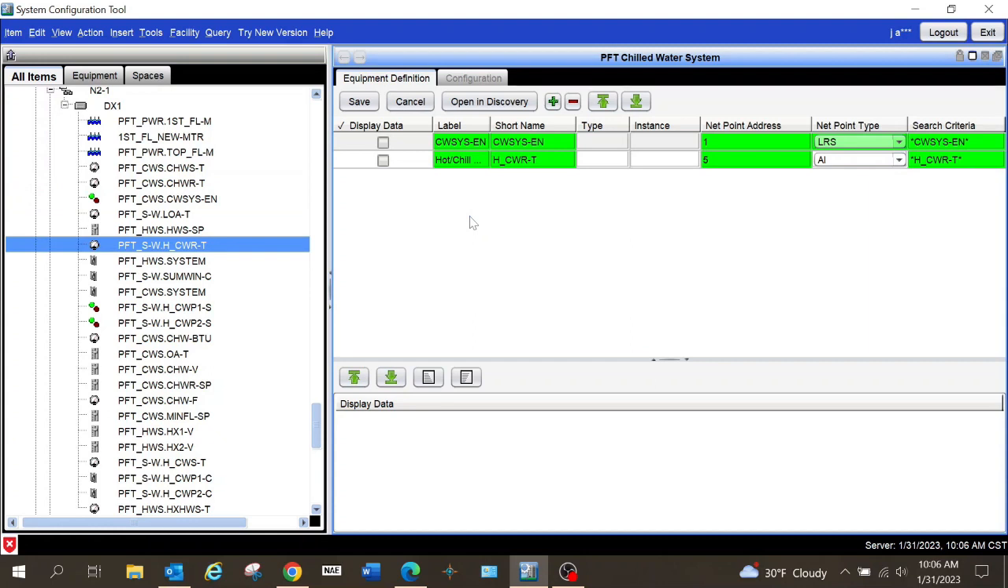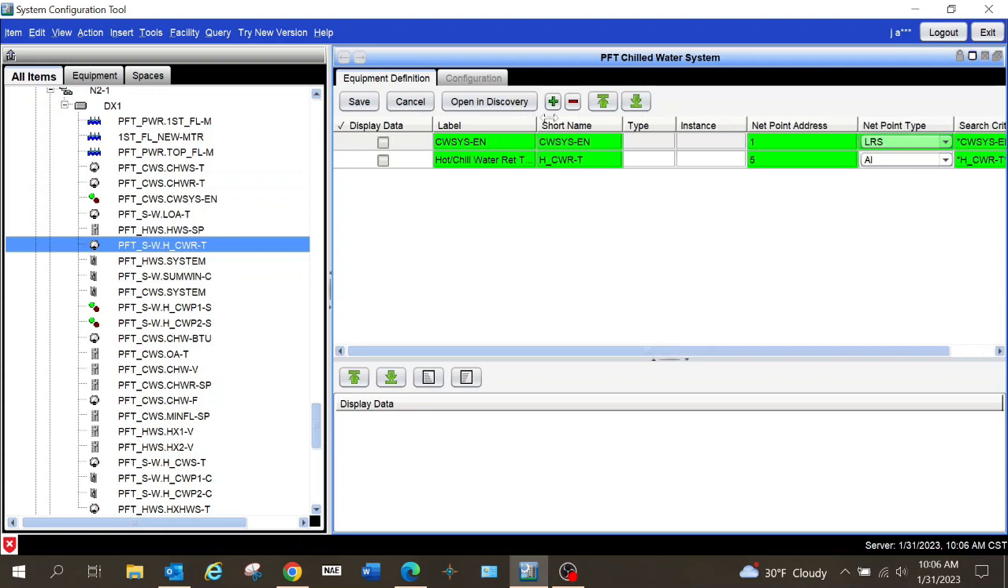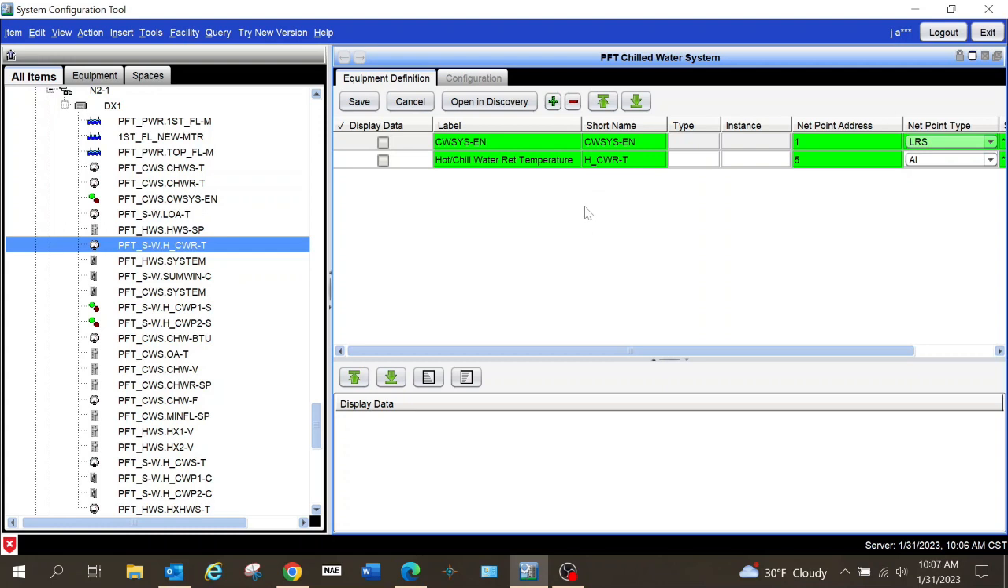My return temperature is going to come in, and notice again it is labeled as hot chilled water temperature because this is a 2-pipe system. I can break it out to a single equipment definition and put everything in one, but I just do not like doing it that way.